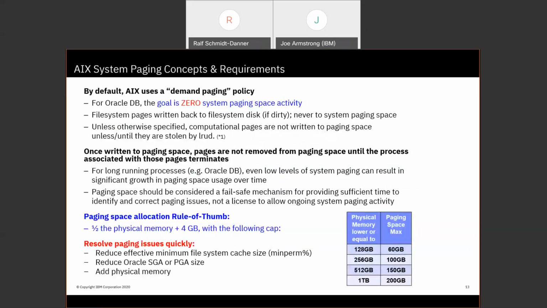From a paging space perspective, AIX uses a demand paging policy by default. So it will only allocate paging space if it runs out of free memory and has to page out computational pages to paging space. That may be different than in some of the other operating systems where paging space is pre-allocated.